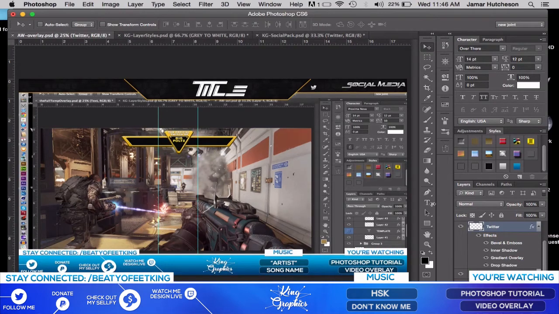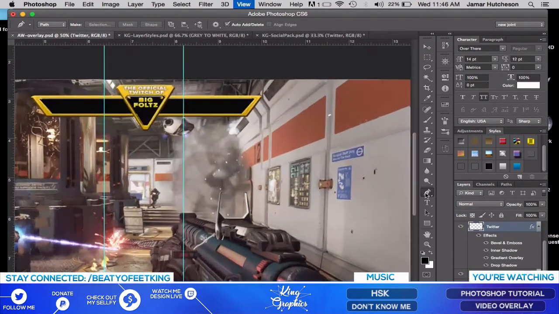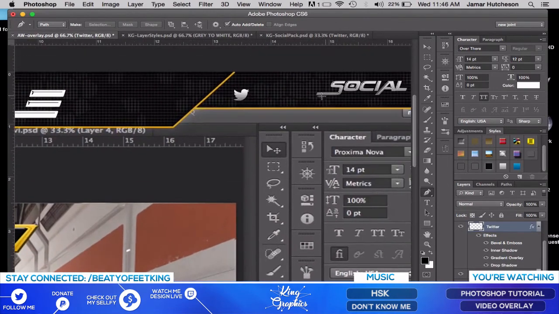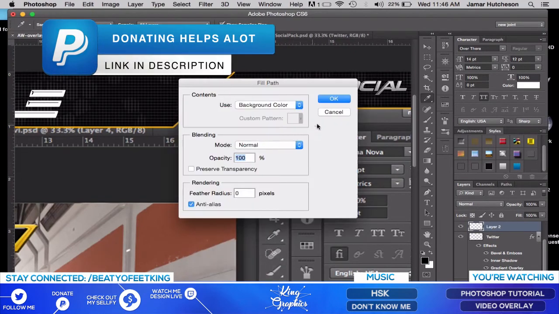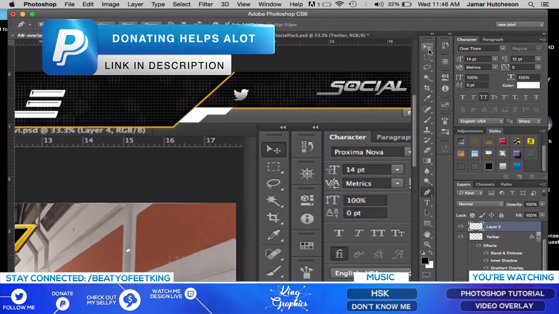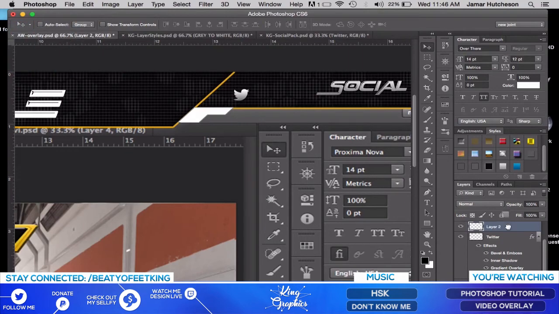And then even if you want, you can add some extras in there. Like we can go bam, continue to hold shift, bam, continue to hold shift. Make sure when you hit that circle, that's when you know it's complete. Make sure you're on a new layer. Right click, fill path, hit OK. We're gonna bring this down here.